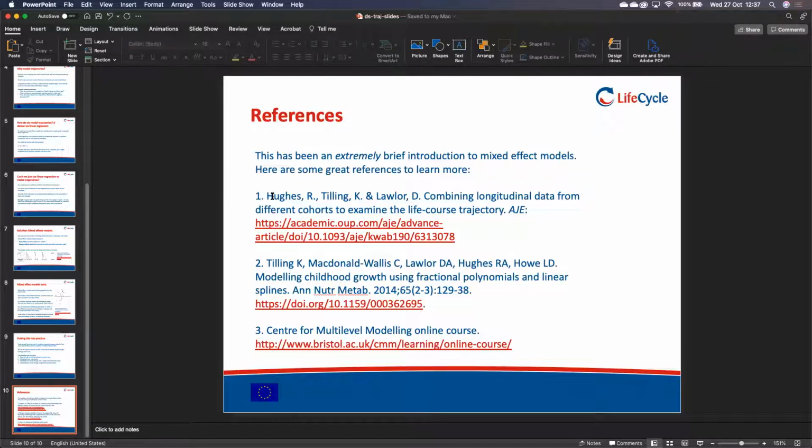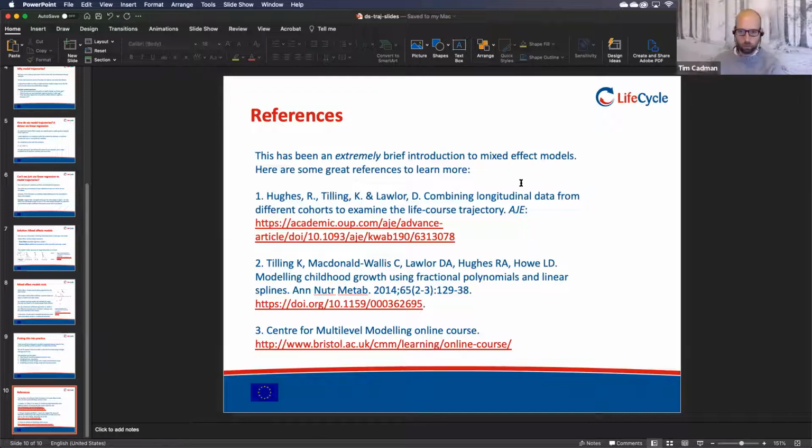So there's a paper written by Rachel Hughes, Kate and Deborah from Bristol, which is all about combining longitudinal data from different cohorts, which has just been published in the last month or so. It's a really nice conceptual paper about combining trajectories across cohorts. This is a great paper by Kate Tilling and lots of other people from Bristol, and it's a really nice step-by-step example of how to model childhood growth using different multi-level model methods.